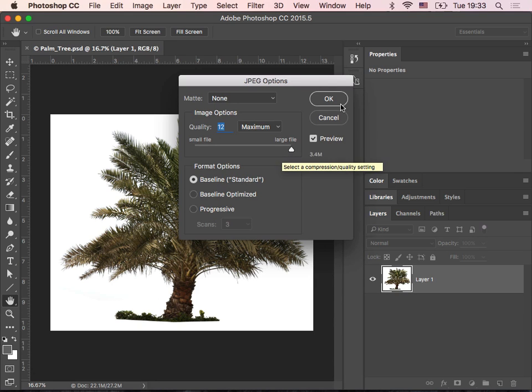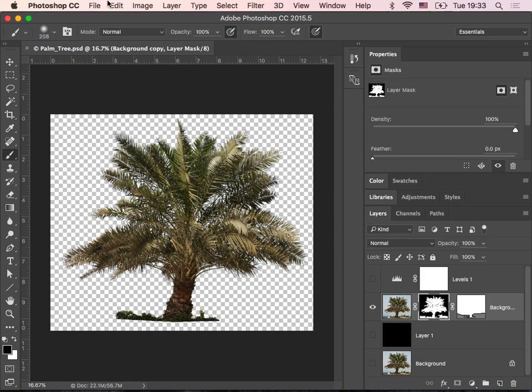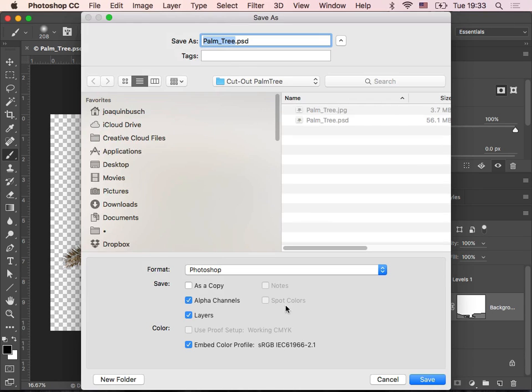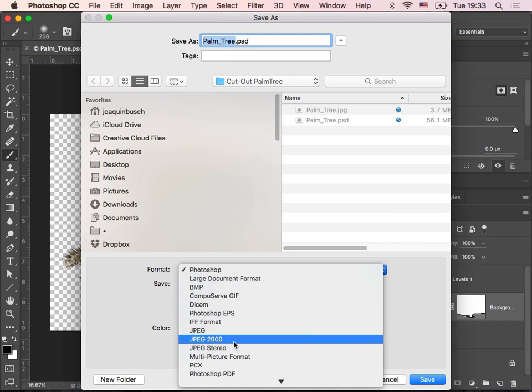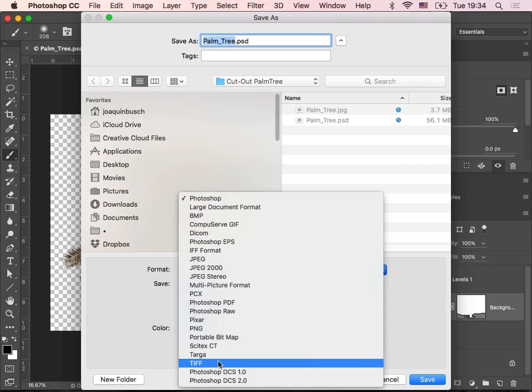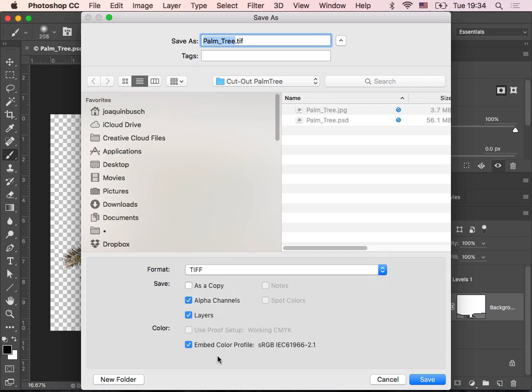And now we are going to save as. There are two other formats of interest. One is called TIFF. TIFF is an old format, was very popular before Photoshop came. And TIFF can save also channels and layers.